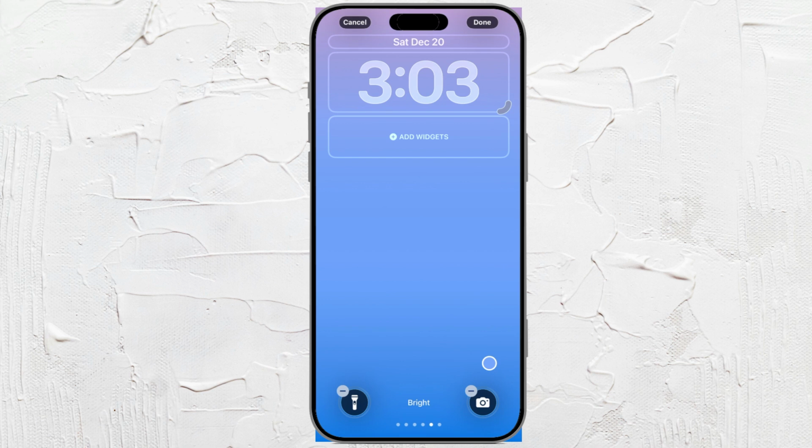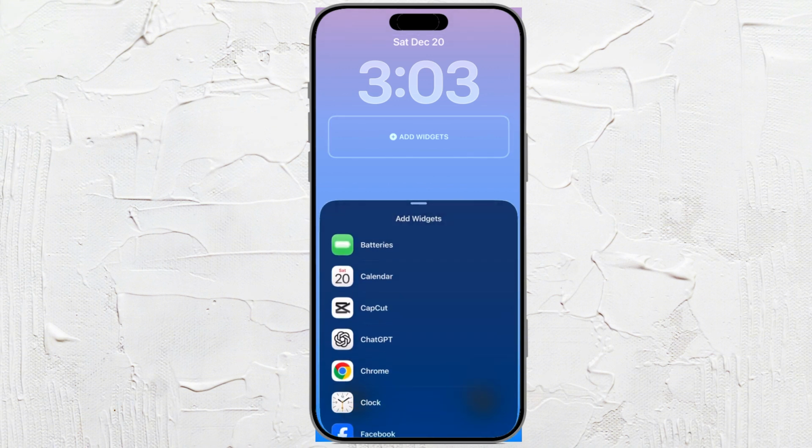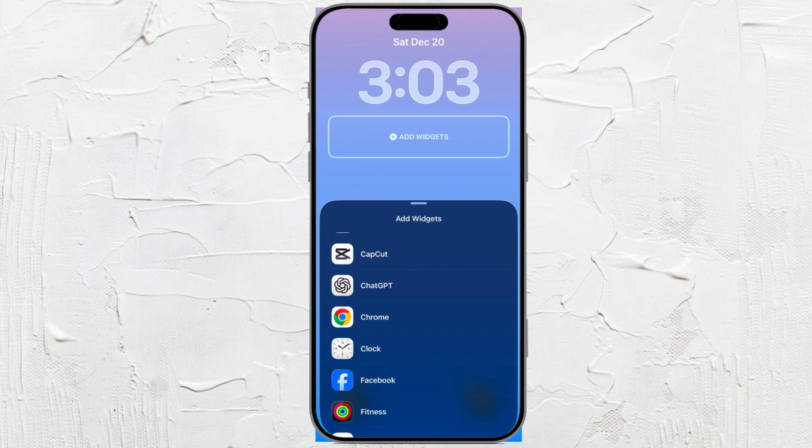So from here, all you really need to do is add a widget. See, I already have my clock here at the top. Go ahead and add widget. And we can scroll down and go ahead and find the clock feature.